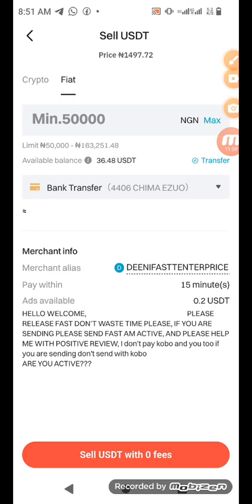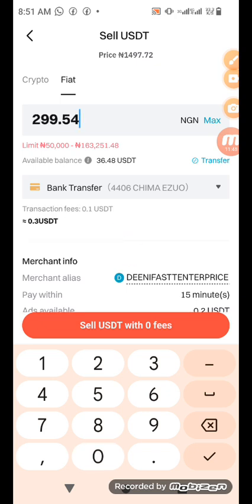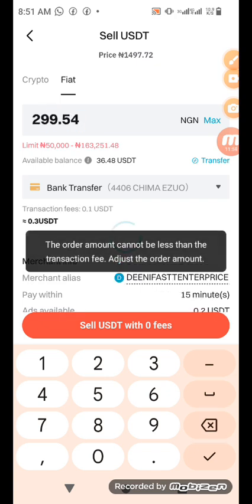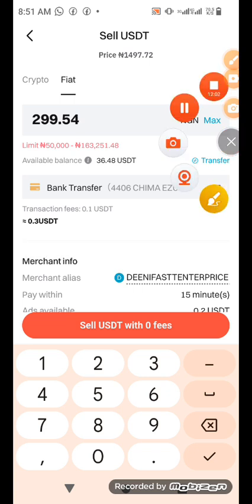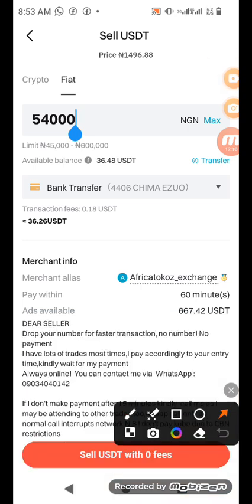So I think what I have should be up to. So I decided that okay, I want to sell, let's say 52. I want to make it a round number. That's what I want to do. So you can see I put in this, and the system is telling me that what I put here, the equivalent of it is this. So I have enough that I'll pay for the fee.